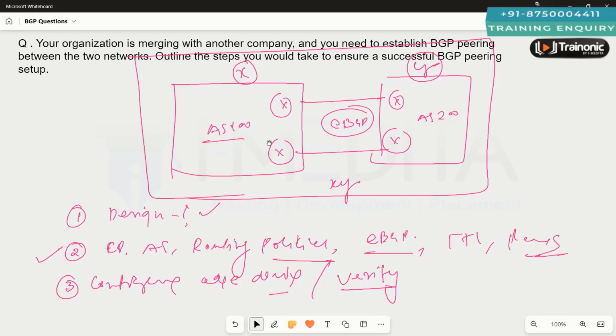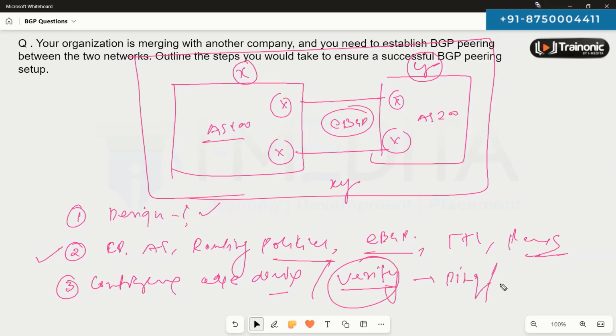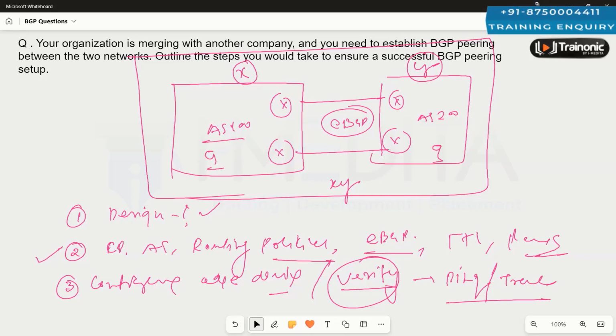We can do the connectivity test again using tools such as, for example, ping and trace. So in verification, we can use these tools. We will verify the BGP neighborship. Then we can use tools such as ping and trace to see if the packets are actually flowing from one point to the other or not.